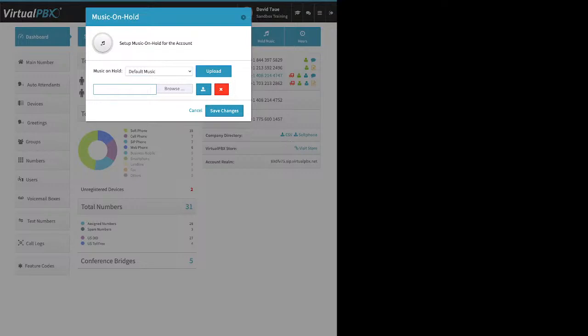Now, music on hold for Dash is defined as once a call has come into your system and reached one of your staff members, and the staff member has accepted that call on a VoIP phone, then they press hold on their VoIP phone. That's when this music on hold file will play. So it's after the call is initially connected.